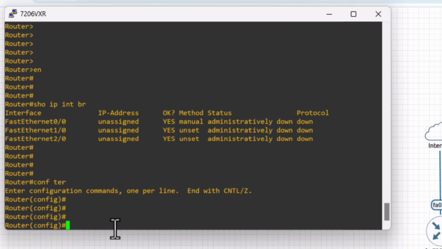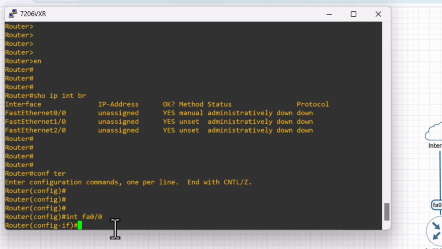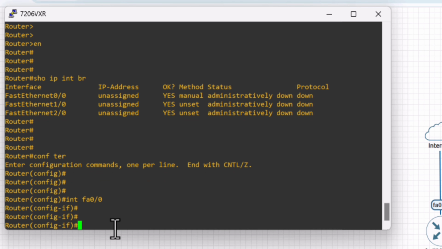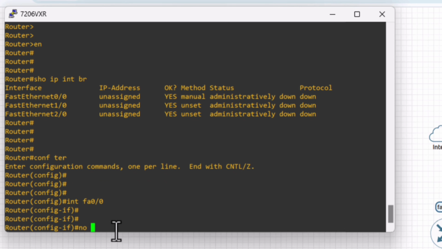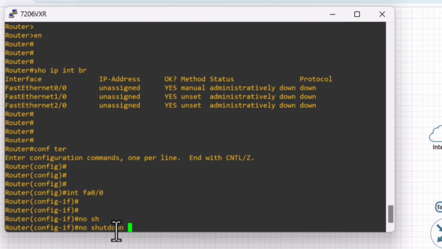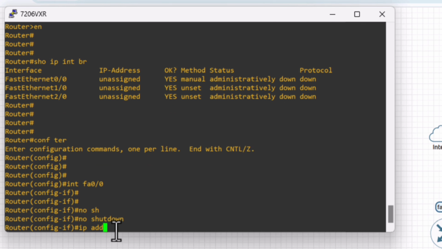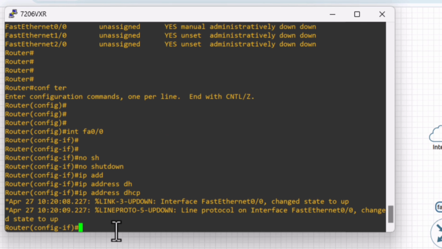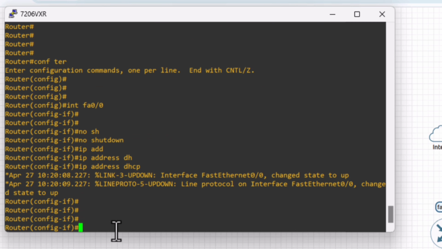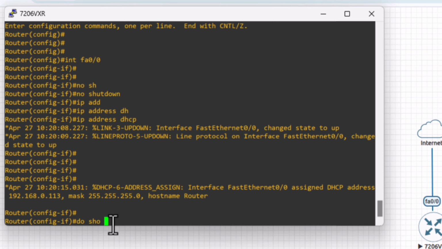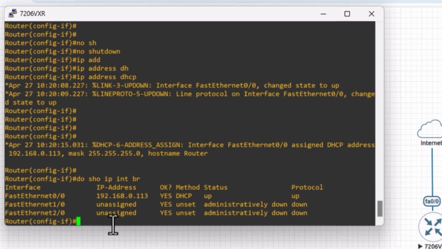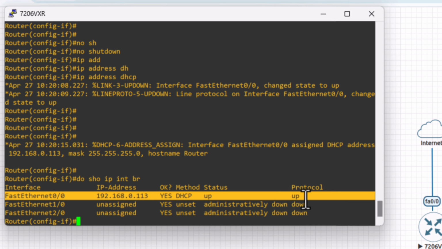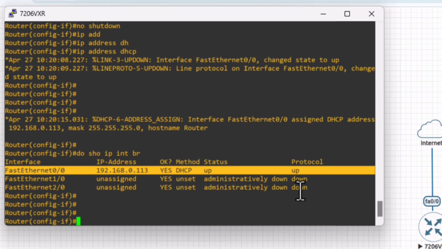Enter into configuration mode and enter the interface by typing int fast 0/0, and type no shutdown to turn up the interface. And for receiving the IP address, type ip address dhcp. And now let's check the current interface status. Type do show ip interface brief, or the brief version of this command. You can see that the fast 0/0 interface has received the IP address from the DHCP server.